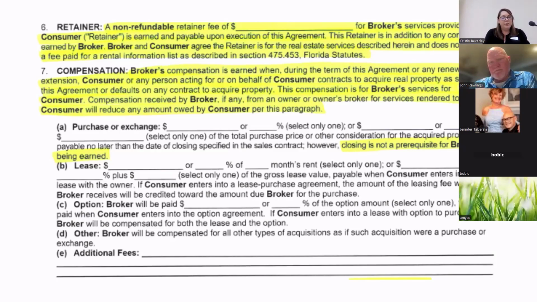So for the first section here, you're going to choose either the first part or the second part. You're either going to charge a dollar amount or a percentage of the purchase price. The other option is you're going to charge a dollar amount or a percentage of the purchase price plus another dollar amount. So perhaps you typically charge a percentage plus a transaction fee. You would use the second portion of A. If you only charge a flat fee or a percent, you would use the first portion of A, okay?